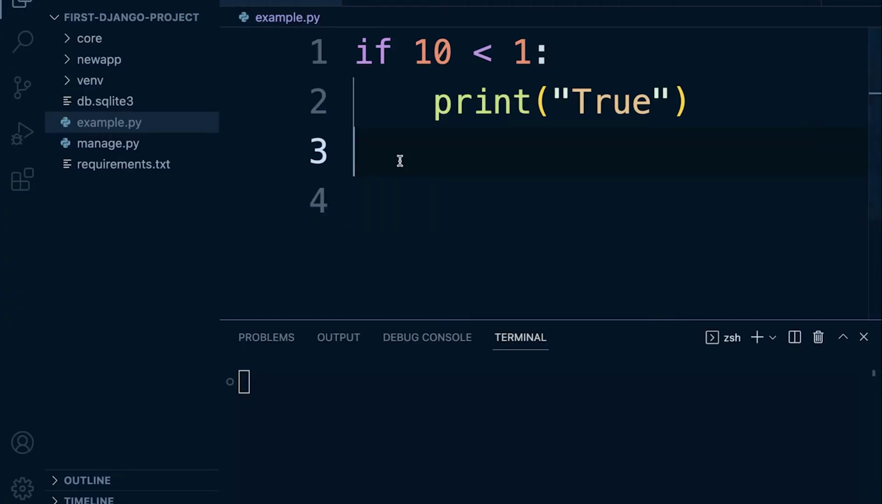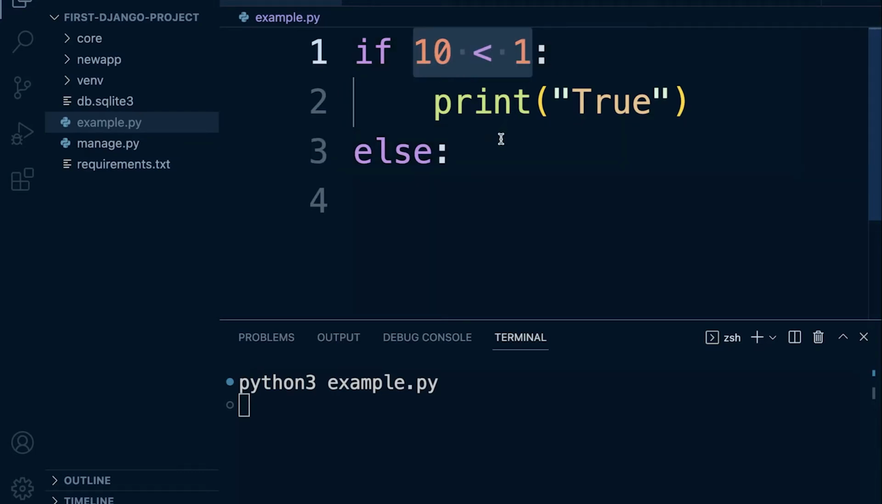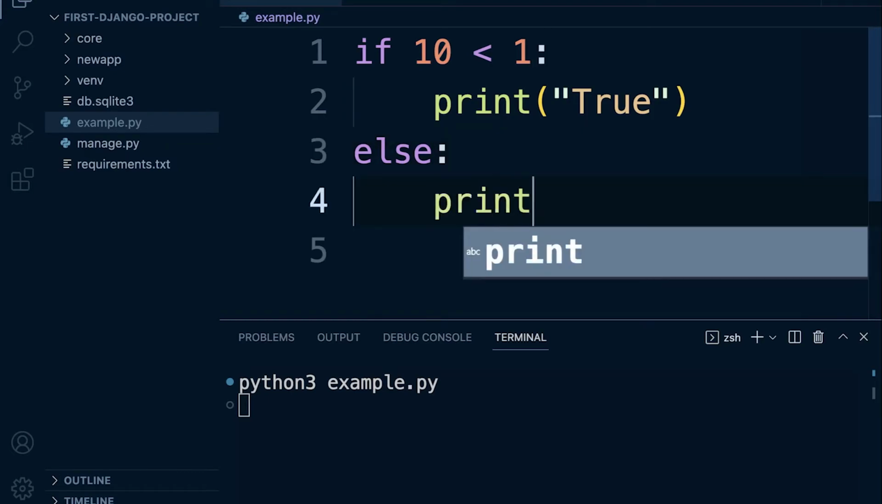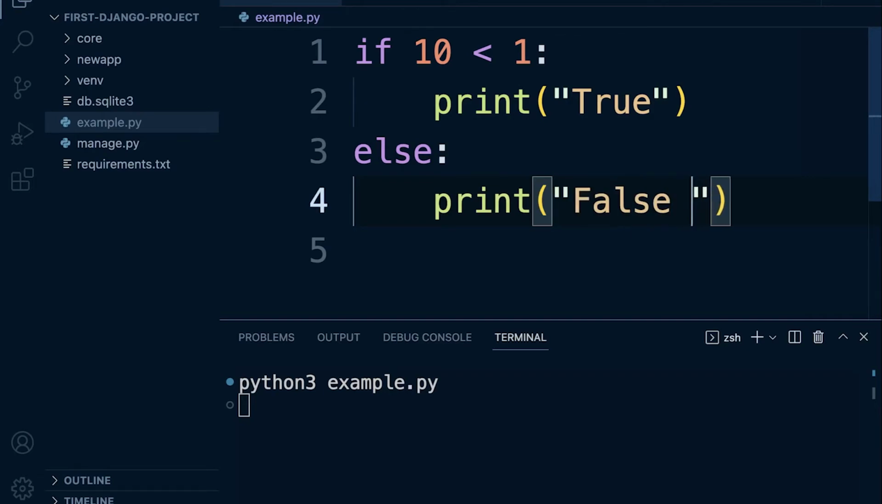Let's extend our example here. So we have an expression here, 10 is less than 0. At the moment, that will be evaluated to false, so here we should be printing out absolutely nothing at all. Okay, so let's go ahead and capture that false. If this expression does return false, we can use the else keyword with the colon, and then we need to indent and create a new statement. So let's go ahead and print out false.